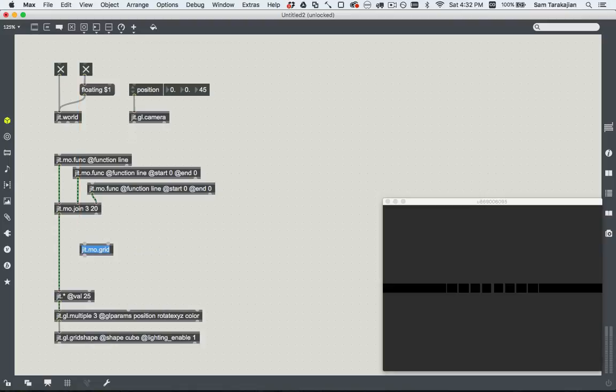Jit.mo.grid has two attributes that are worth talking about. One of them is called rows, which is the number of rows that it's going to make. So I'll set @rows 20. And the other one is the grid dim. Grid dim is which dimension we're going to be copying these cubes along to make the other rows. So if we do @griddim 2, for example, this would copy the cubes along the z-axis.